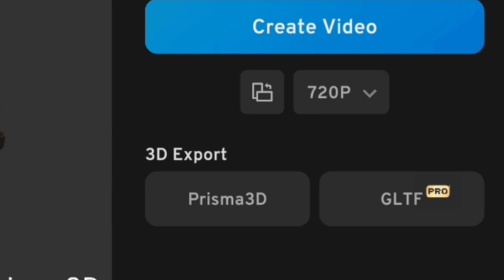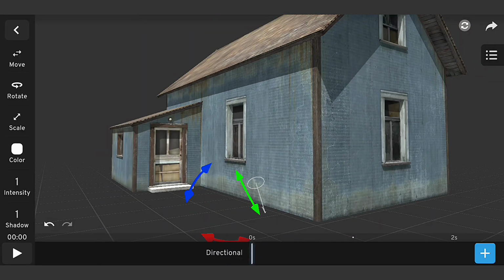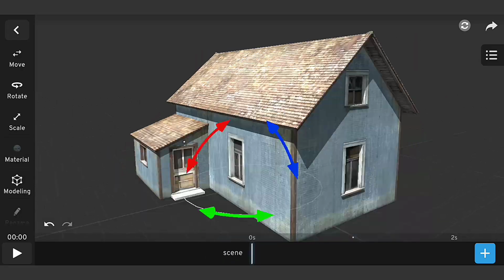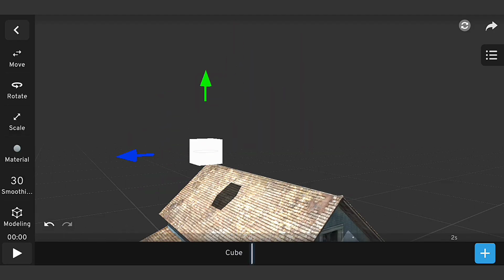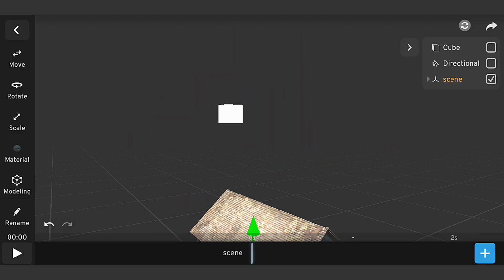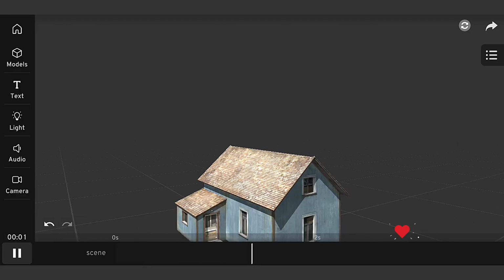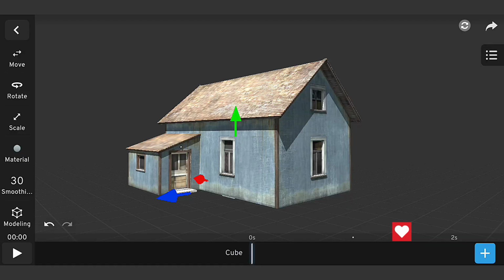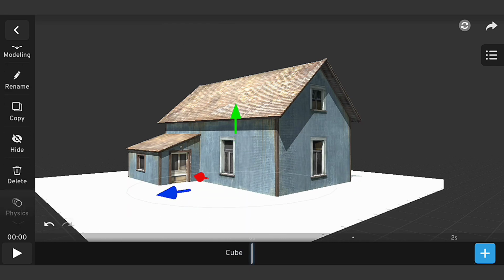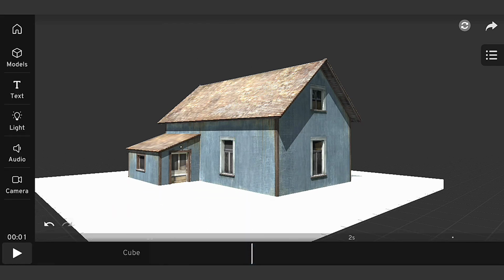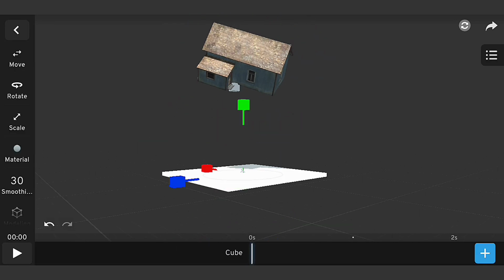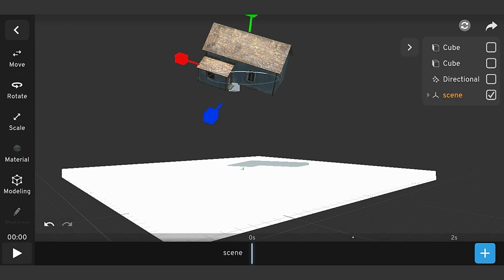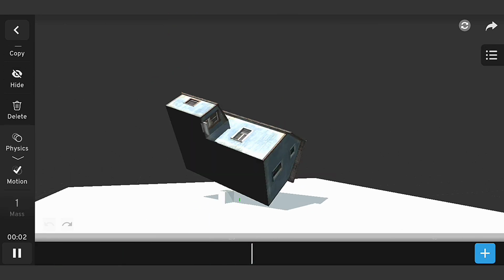For advanced users, Prisma 3D 3.1 offers a range of advanced techniques to take your 3D modeling and animation skills to the next level. From advanced physics simulations to complex modeling techniques, Prisma 3D 3.1 has everything you need to create stunning 3D content. With Prisma 3D 3.1, you can push the boundaries of what's possible in 3D creation. Whether you're creating complex simulations or stunning animations, Prisma 3D 3.1 has the tools and features you need to succeed.